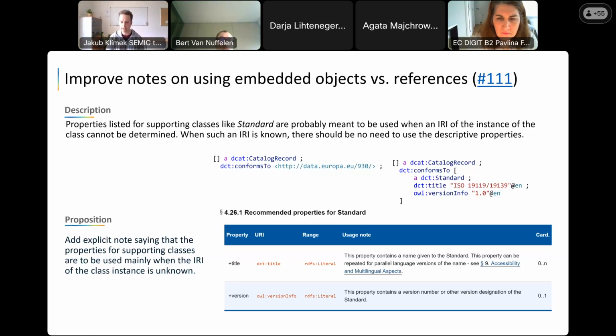I see a comment from Mantas. What if the IRI is known, but the IRI does not provide any additional information like title, version information, and so on? Wouldn't it be useful to provide these values in addition to the IRI?